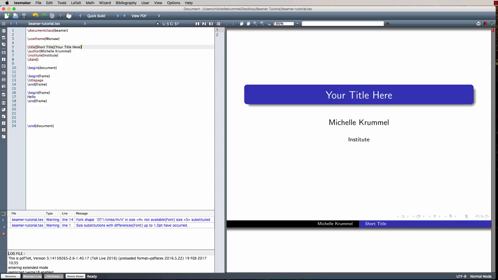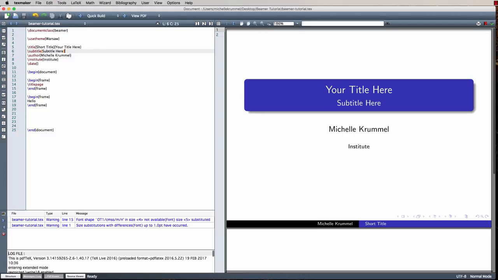Now if you do want to add a subtitle, we can. Under the \title command I can do \subtitle, and then in curly brackets put my subtitle here. And then it will show up as a subtitle along with my main title. But it will not show up in this area down here where we have our shortened title.